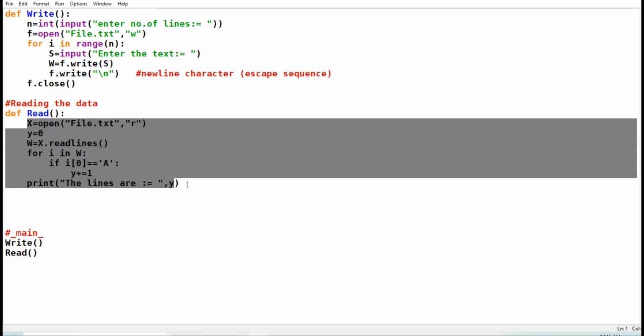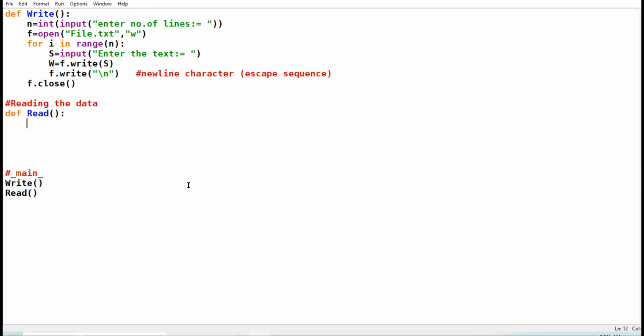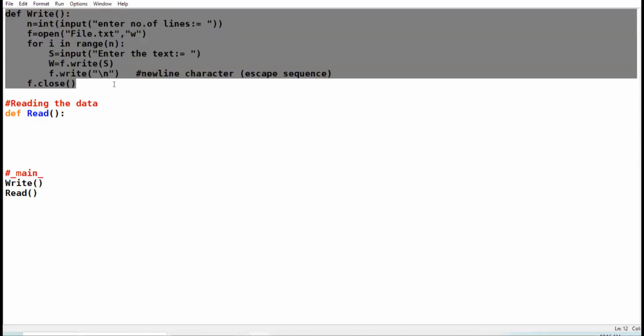So, in today's lecture, we are going to study how to read data word by word. This concept, I think, is totally clear to you people. This function is totally clear. No problem in this function. It will remain the same for all the programs. Let us start.